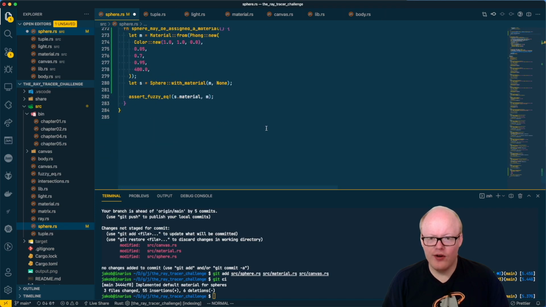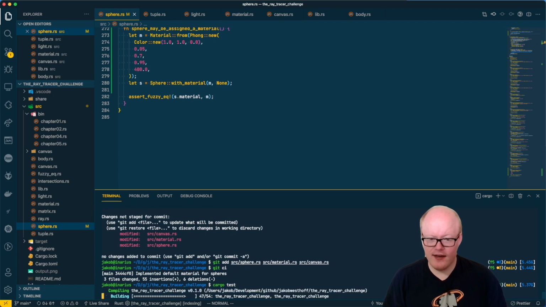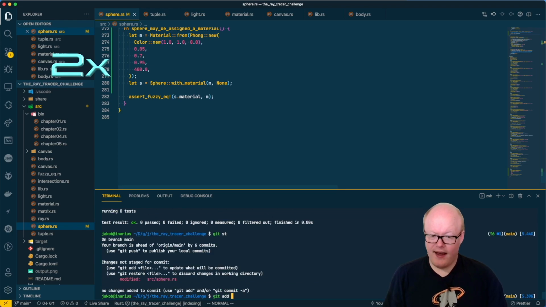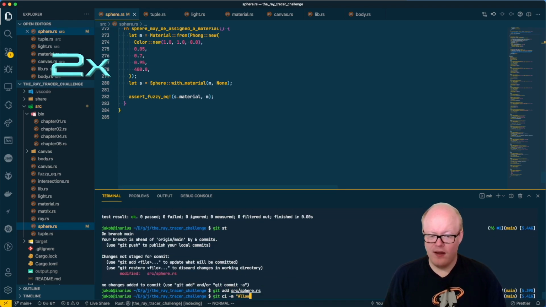So now our test should then actually run. Let's check cargo test. It compiles, it runs, perfect. So we have this as well. Git add source sphere, CI: allow material of spheres to be set.